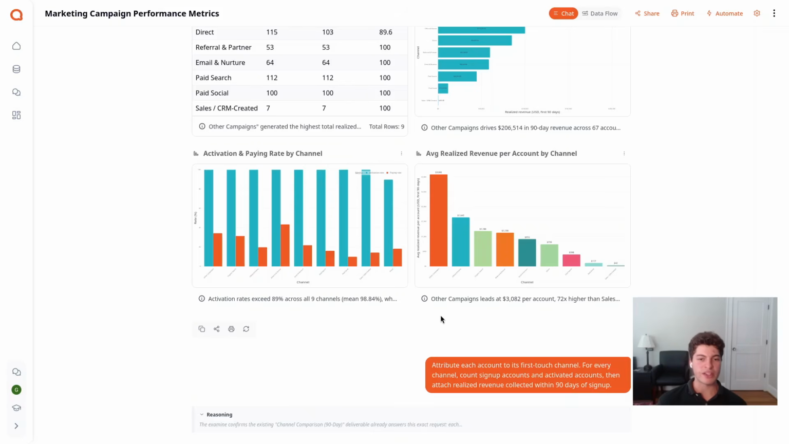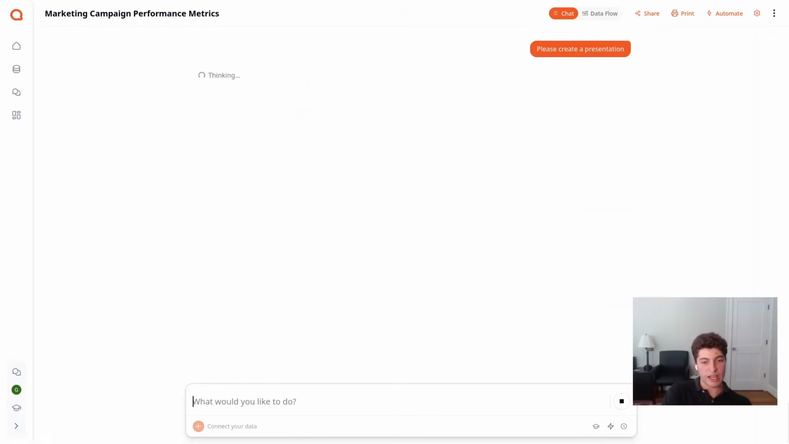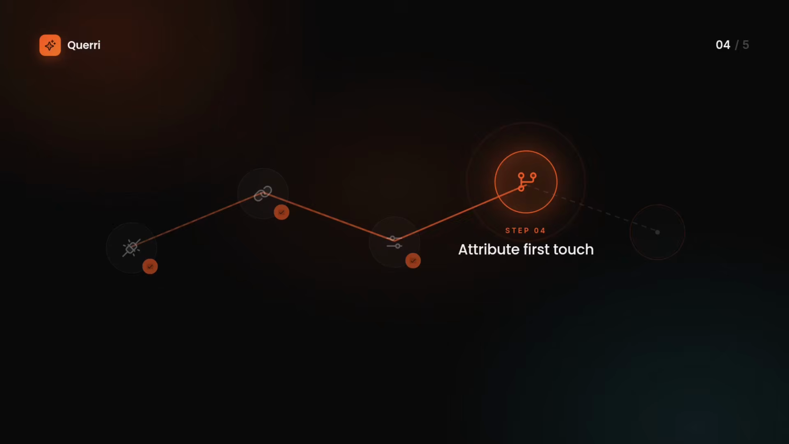Say that's an investor or maybe just your boss, and you want to tell them exactly what's going on, right? Well, let's just go ahead and ask Querri to make us a presentation, and it will go right ahead and process that data and put it in a very pretty output that we can show to someone that's not so data inclined.